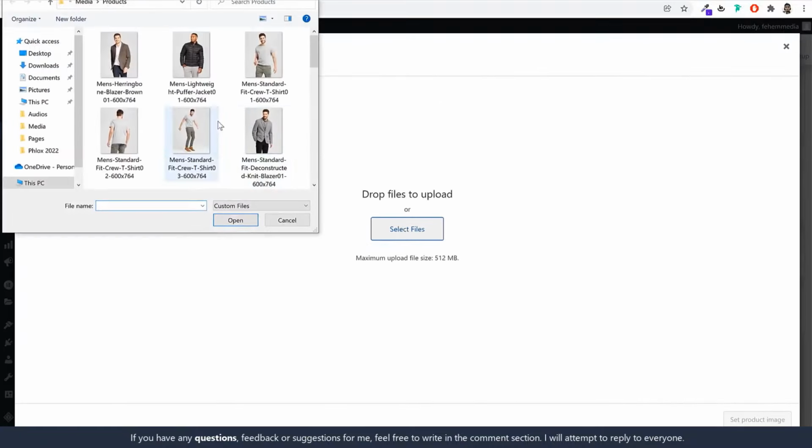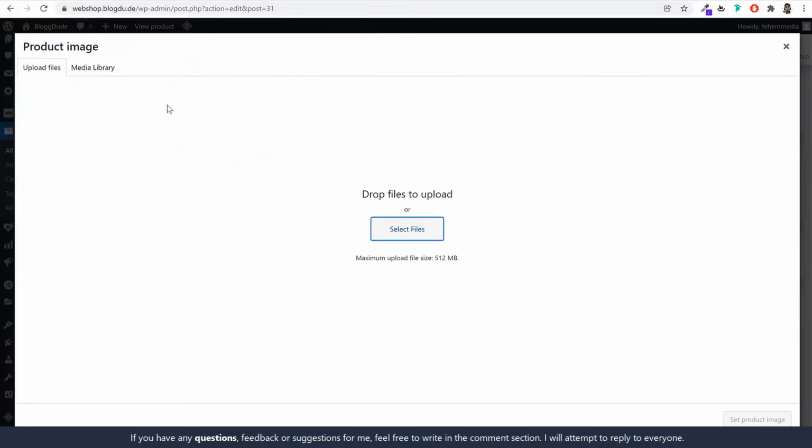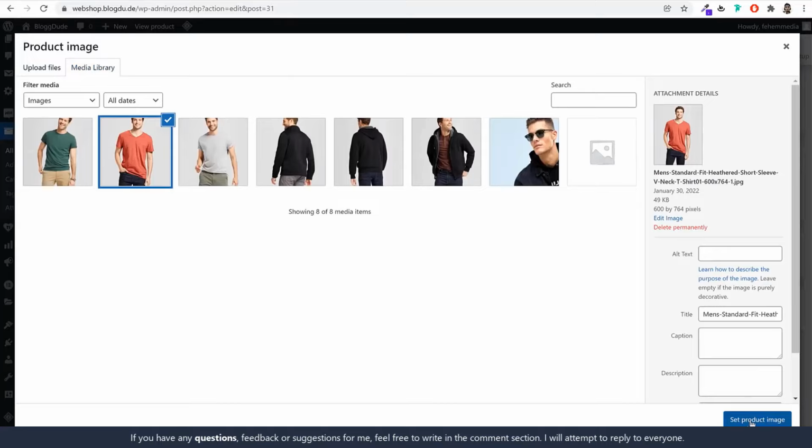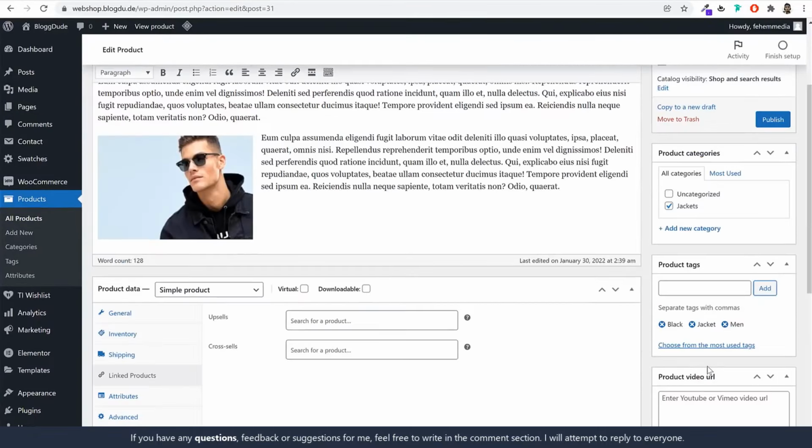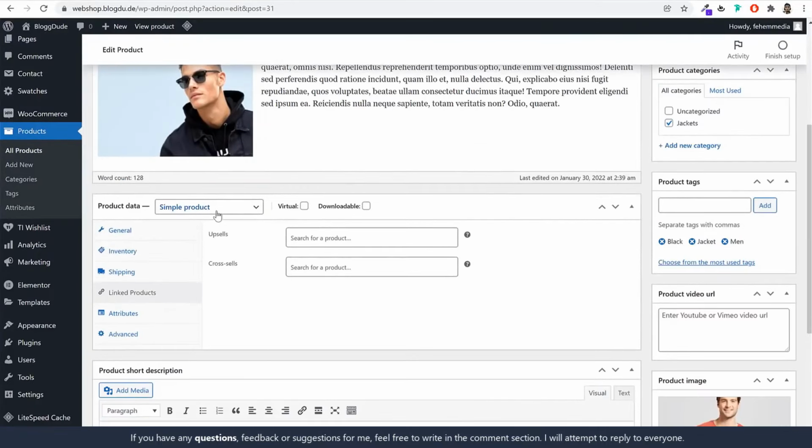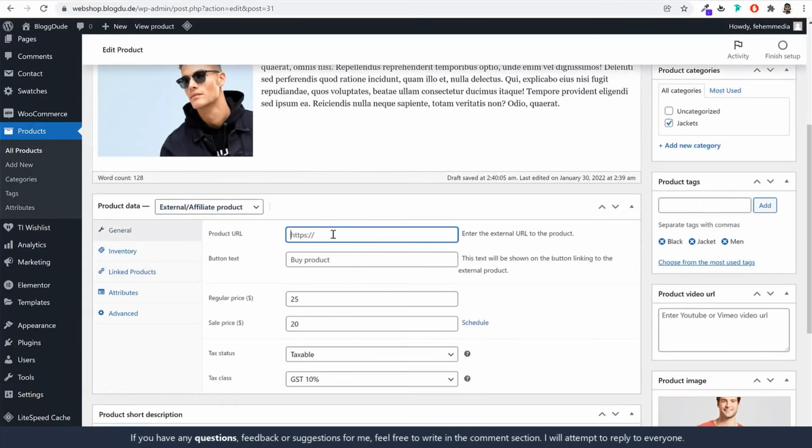First, let's select this. Maybe let's select these images. Okay. Maybe I want to select this red one. Okay. And the main difference over here for external product is you have to change the type to external or affiliate product. And now you have to enter the product URL. So you'll go to Amazon and you will get the link, okay, with your affiliate code and everything. And you'll enter that link over here.